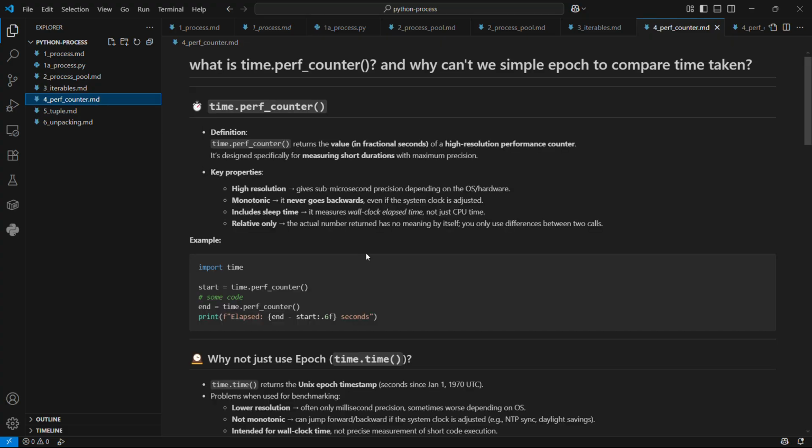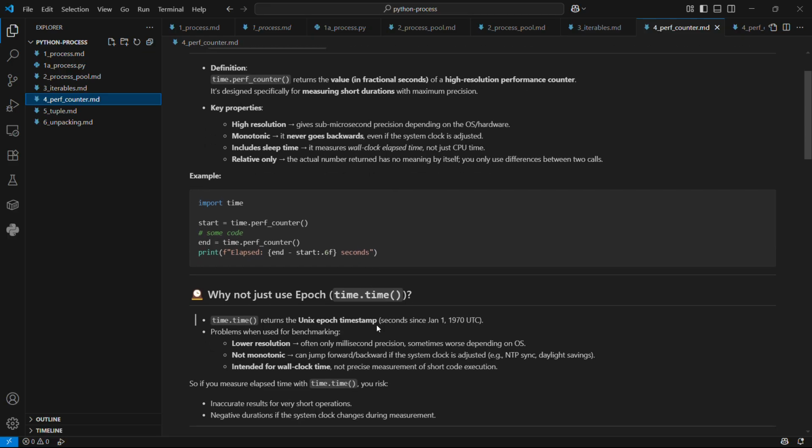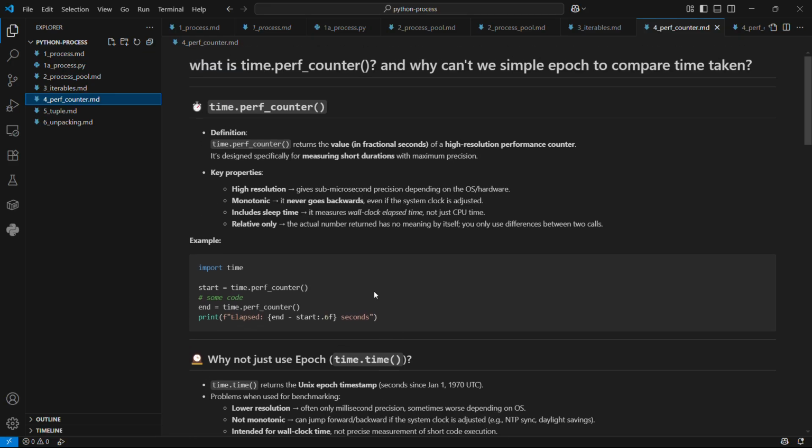The next one is perf counter. Since it is performance related, you might need to measure the time consumption within your code. Usually we can do this with the time object. For example, take the current time, and once your code is executed, take the end time. Then you will know how much time your code consumed, right? But the time is only millisecond precision, and if you want more granularity, the suggestion is using perf counter.